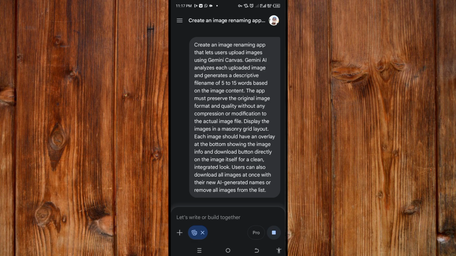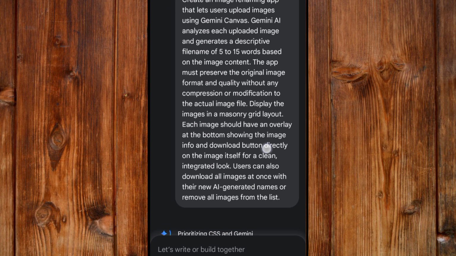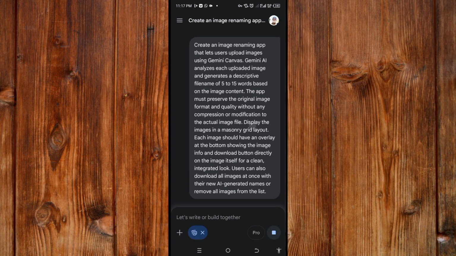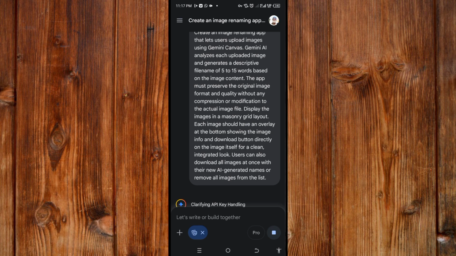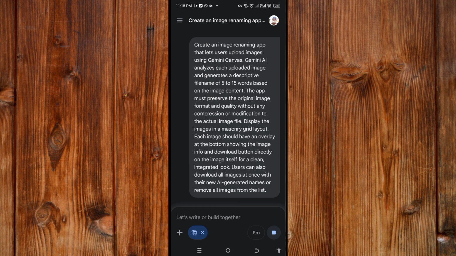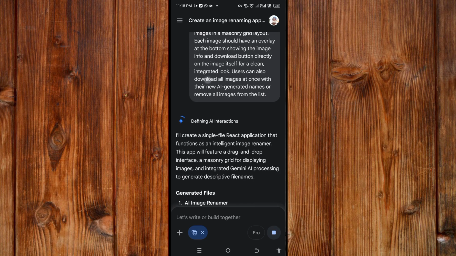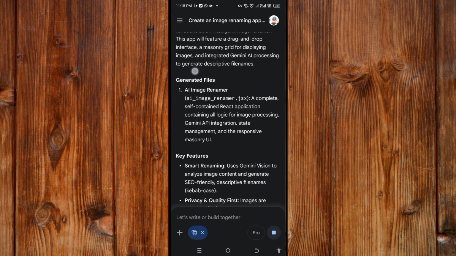Now here, the benefit of using this prompt is to guide it in order to create the perfect application. Also know that it might add new features based on the Gemini model which you are using. The benefit of this is to make your image to be found easily on the internet or in SEO. Now here, wait for it. As you can see, it is still creating it.